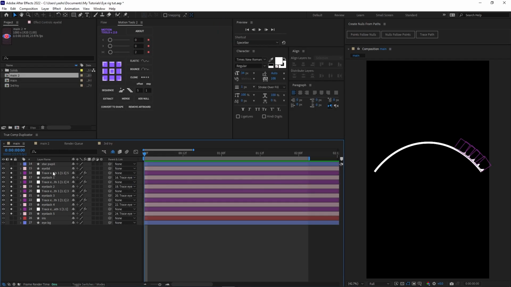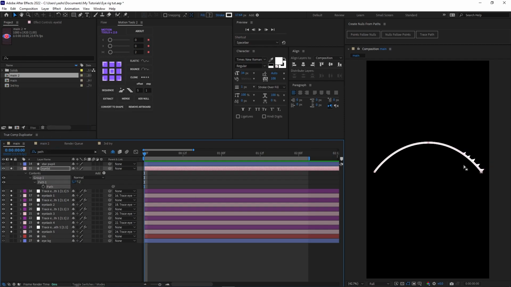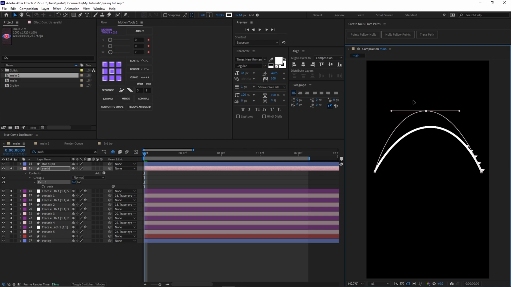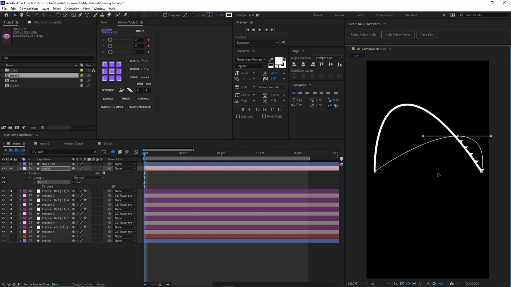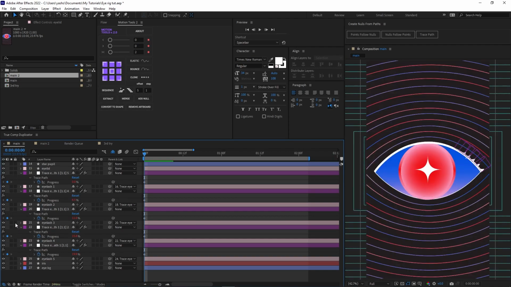And now if you move this eyelid, these eyelashes will follow. So now we are done with this eyelid trick. Let's do the rest of the eye.